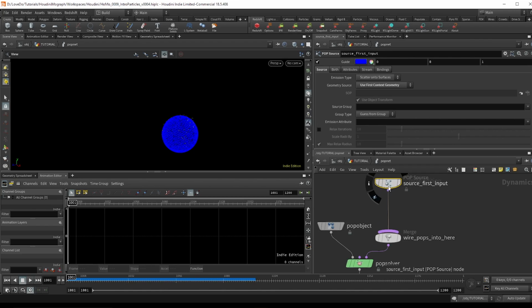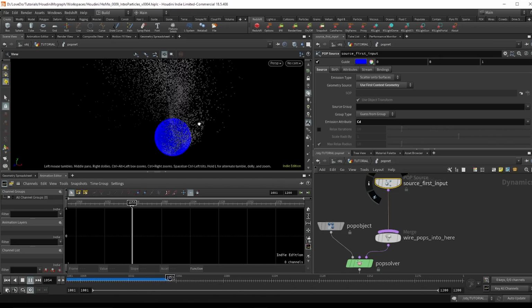First, we want it to only emit from our Cd attribute. So here in the pop source, under the sources tab, there's this field for emission attribute. And if you type Cd here and go back and hit play, you can see we've got that going.